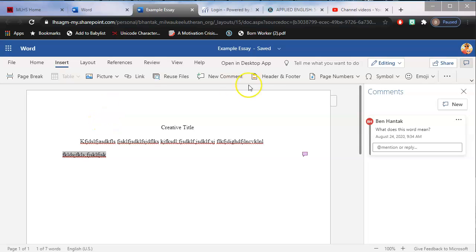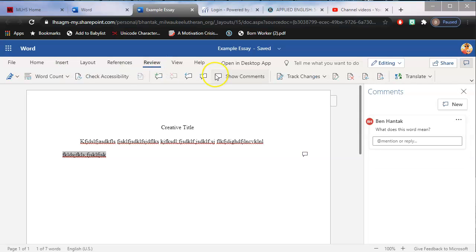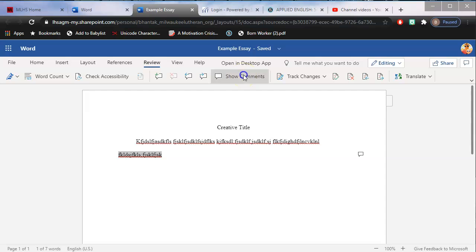If you need to do something fancy with your header and footer or your page numbers, you can insert those right here as well. Probably don't need layout or references as much. Review is also another way to keep track of your comments, so I can turn comments off and back on if I want to change my view there.